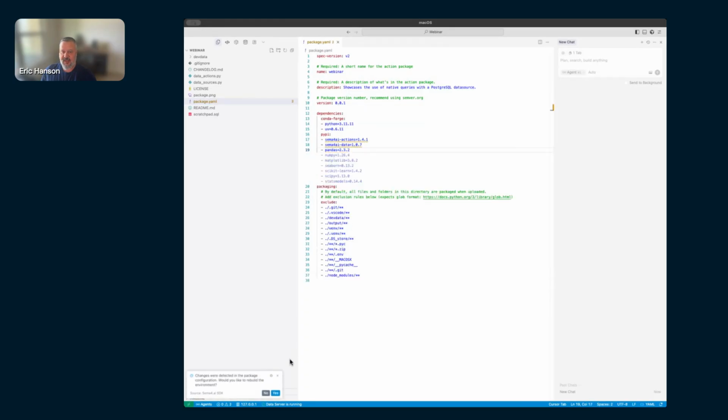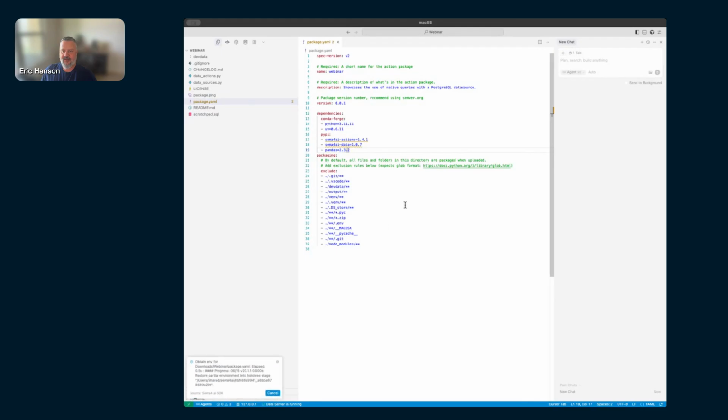2, and then I save it, and it asks me to rebuild my environment, and so I rebuild my environment. What that's doing now is adding pandas to my automation, or to my agent, so that I can start working with that. Okay.